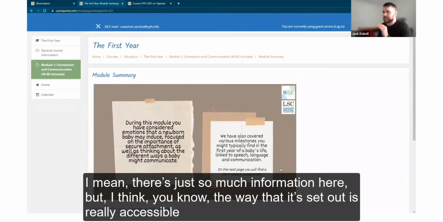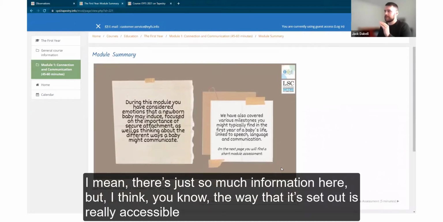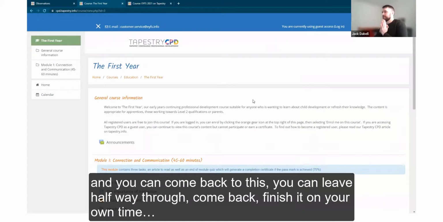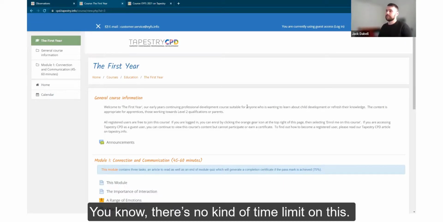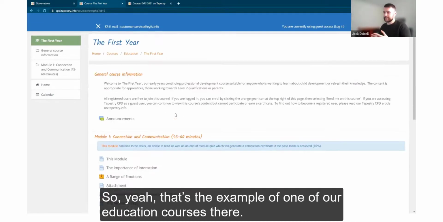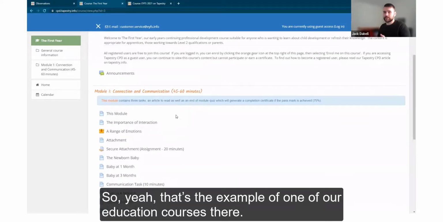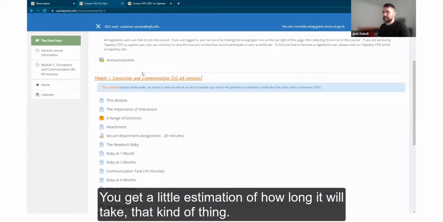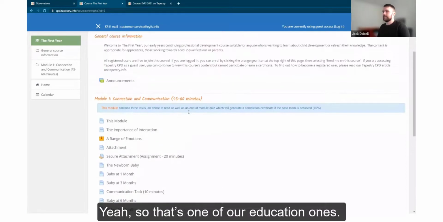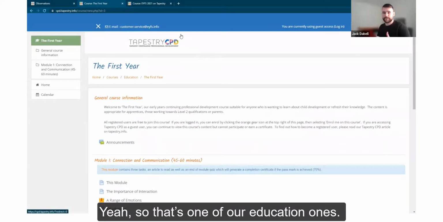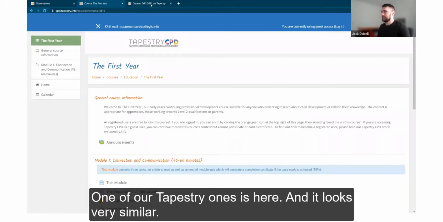Yeah, it's great. There's just so much information here, but the way that it's set out is really accessible. And as I say, you can leave it halfway through, come back, and finish it on your own time. There's no time limit for this kind of thing. Obviously, you get an estimation of how long it will take. So that's the example of one of our education courses.